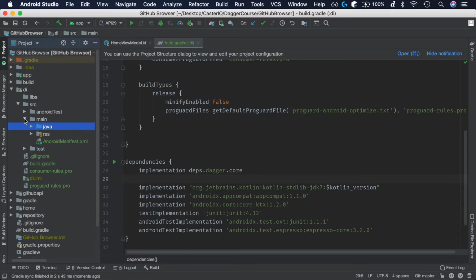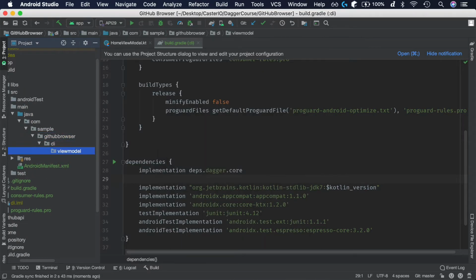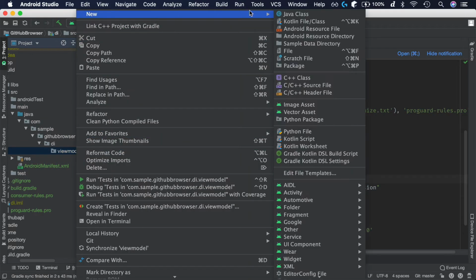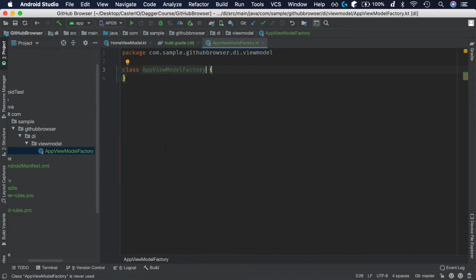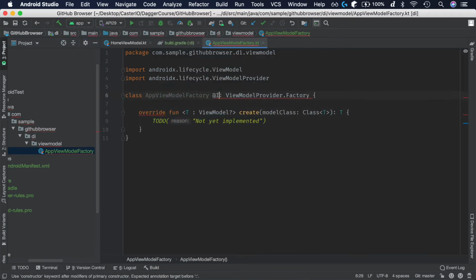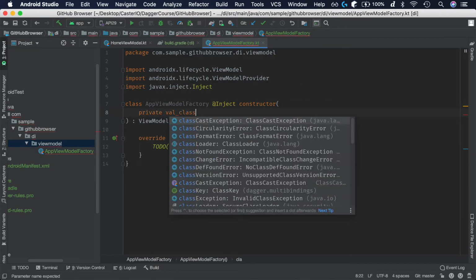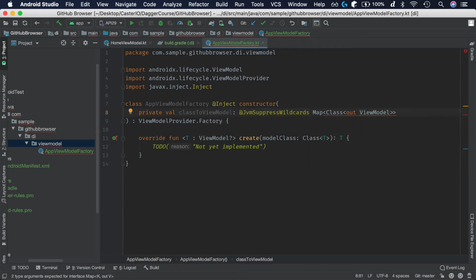In this new module, add a package called ViewModel, and in that new package, create a class called AppViewModelFactory. This will implement ViewModelProvider.Factory. We'll use constructor injection that takes a class to ViewModel map. We have to add the JVM suppress wildcards annotation here to play nice with Dagger code generation. This changes how the Kotlin compiler generates generics in Java.